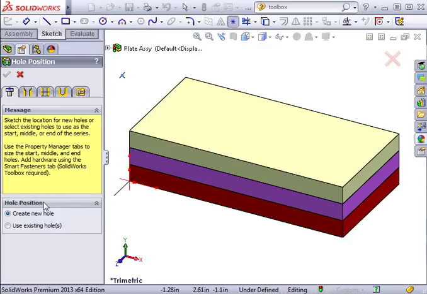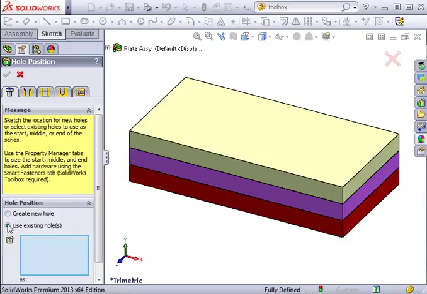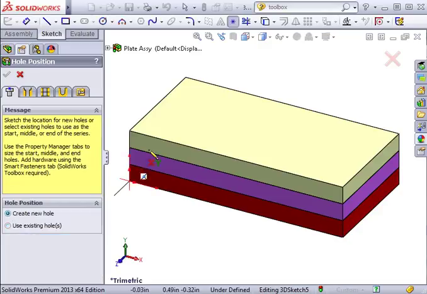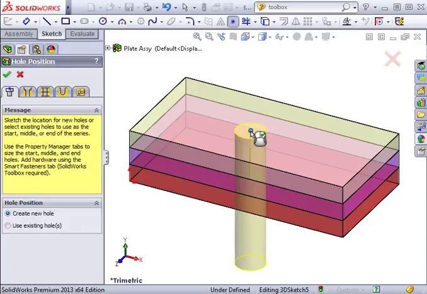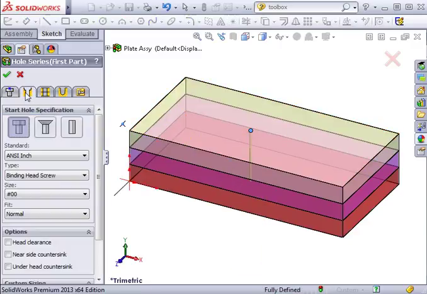For the Position tab, the dialog box gives me the option of creating a new hole or using an existing hole. To use an existing hole, you simply click on the hole in the graphics area or in the Feature Manager tree. You may also use a series of existing holes, but SOLIDWORKS requires that they all must be the same type and size. In this case, I'm going to create a new hole. I'll click the top face of the plate and move on to the next tab.